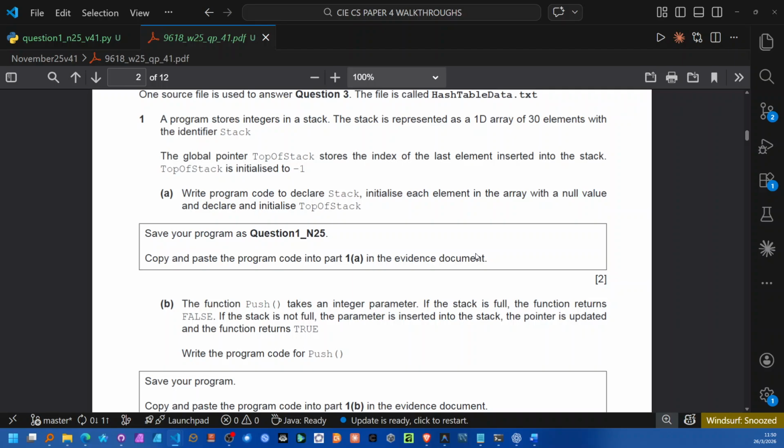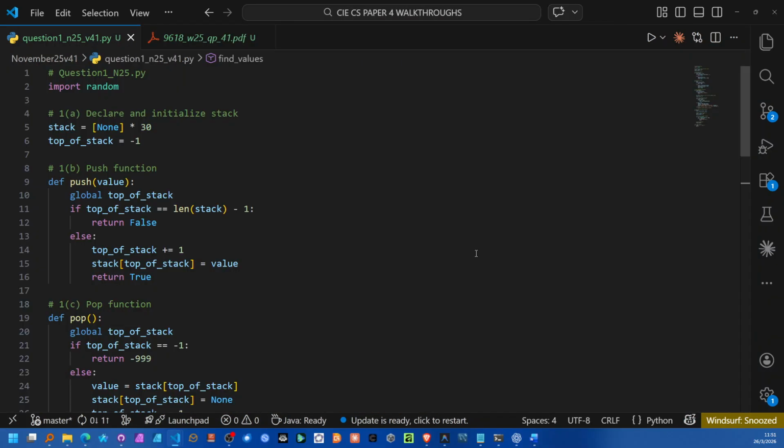Then on part A, we are required to write program code to declare stack, initialize each element in the array with a null value, and declare and initialize top of stack. And of course, we are supposed to save our program as question 1 underscore n25. Then we'll be copying the code and pasting it inside of the evidence document. So let's look at the declaration of stack and top of stack on my implementation.